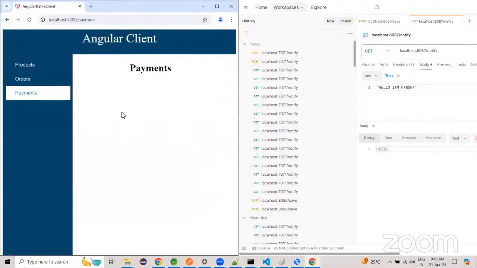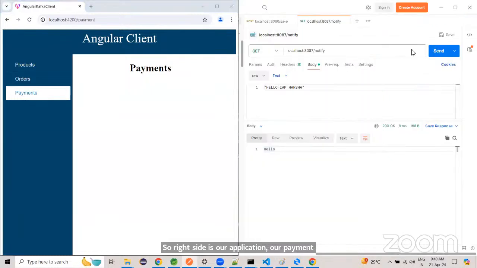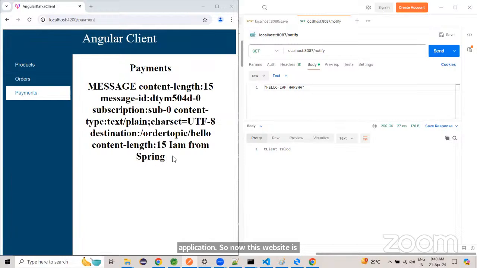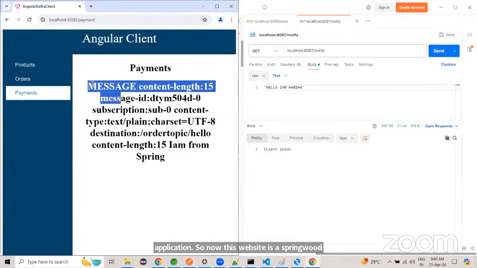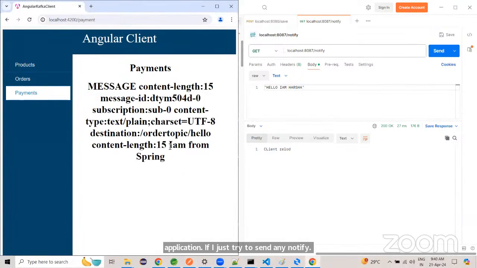So the right side is our payment application. The left side is a Spring Boot application. If I try to send a notify, you can see I'm able to get "I'm from Spring." Whenever I send, it changes automatically. One thing you can see is the message ID going to be changing.